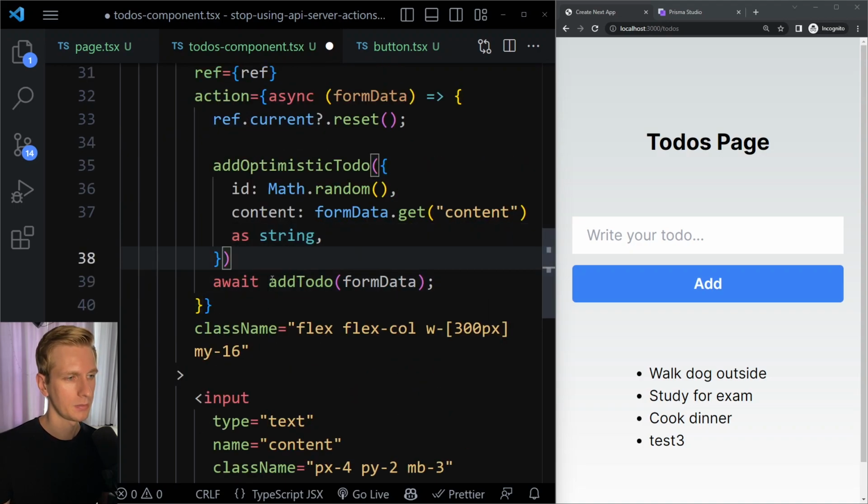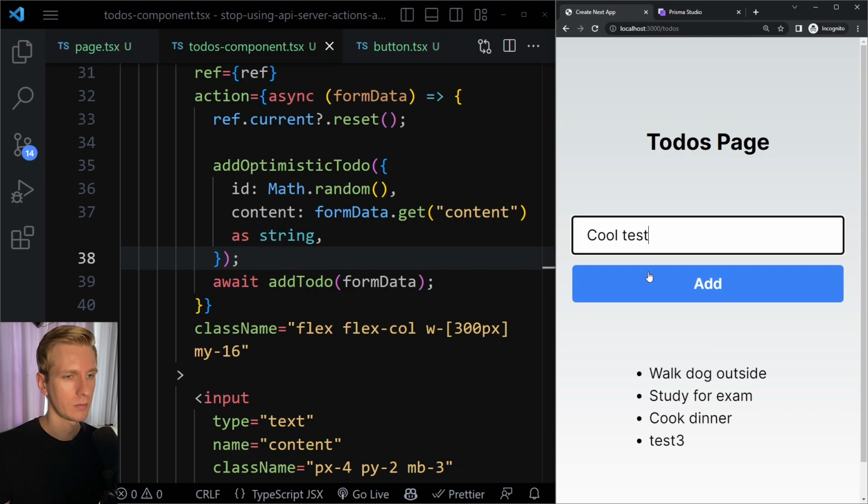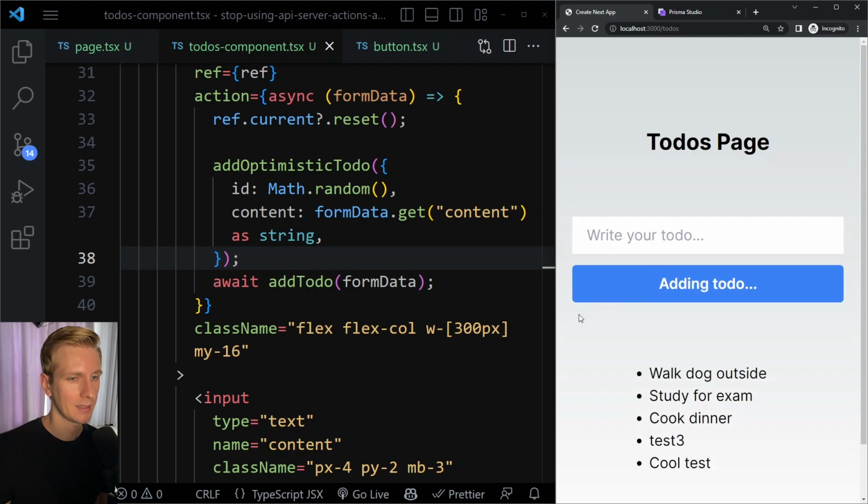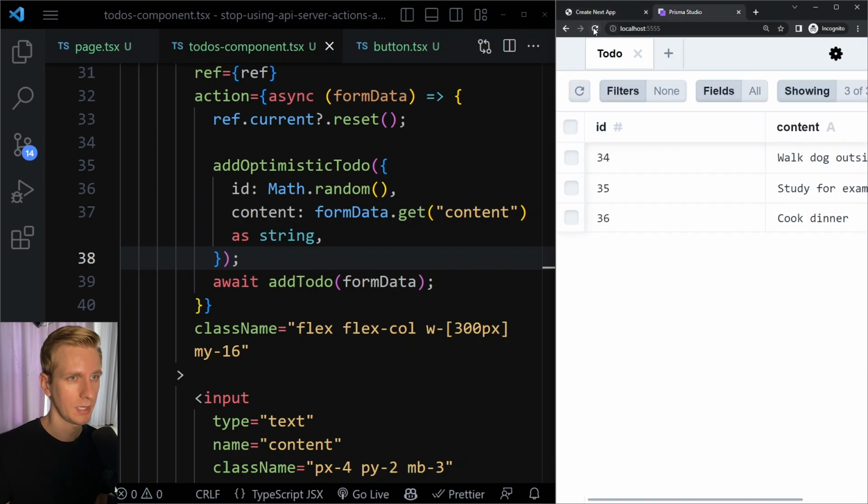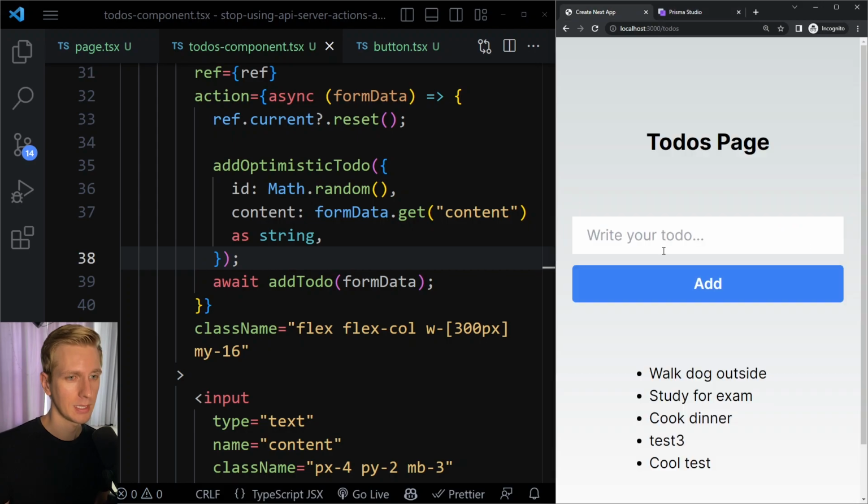And so now before we make that round trip to the server, we're already going to assume that it's going to be successful. So it will be added here. At least that's the idea here. So now if I save here and now we try adding this, I will write cool test here. And now I'm going to click add here, and you can see it immediately gets added here to the list. If I check the database, it should still be added there as well. Yeah, so in the database, it has also been correct. Right, so that's really cool, I think.